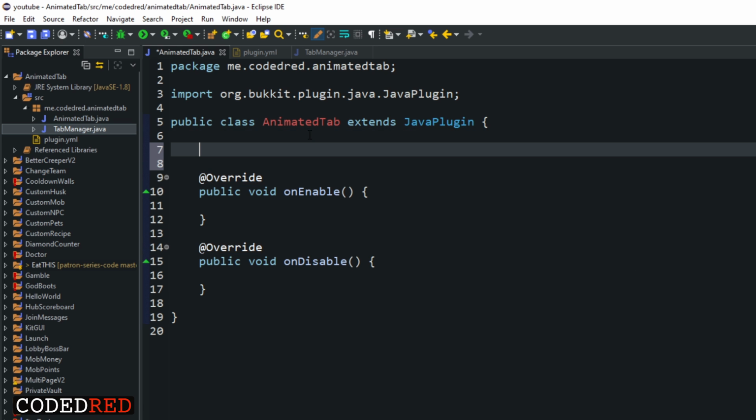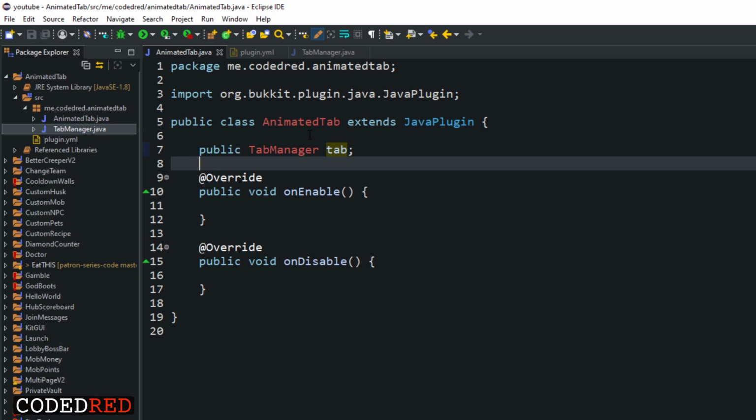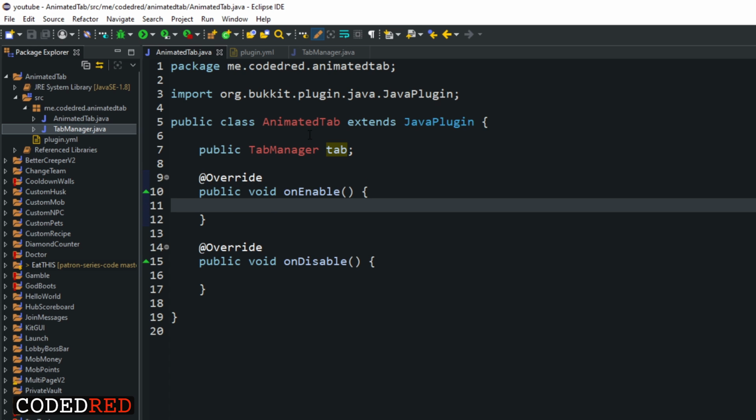So at the top, let's type in public TabManager, and let's call it tab. We're gonna make this public because we do have lists we want to save in there, and also with this, you're able to add headers and footers from other classes if you would like. But we're gonna do it all in the main class, and this is really important right here. Make sure you're registering that class like this. Your code will not work if you do not have this in your onEnable. Make sure you have this in your onEnable.